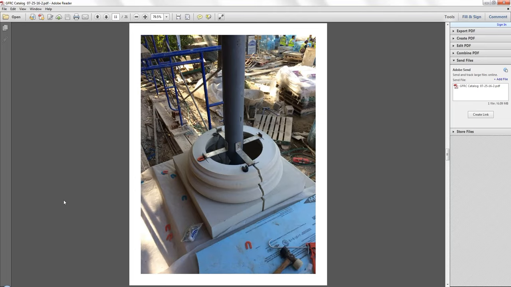Next picture is the actual installation, just like that detail shows. There you can see where the slot was cut into the top of the column base. And it is locked down in place, and then that is ready for the shafts to start being placed on top.